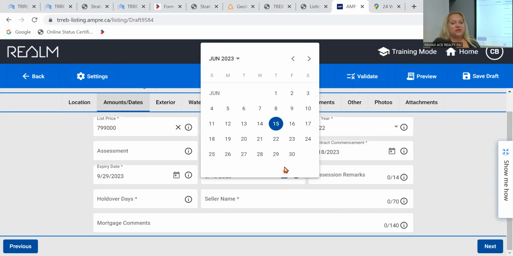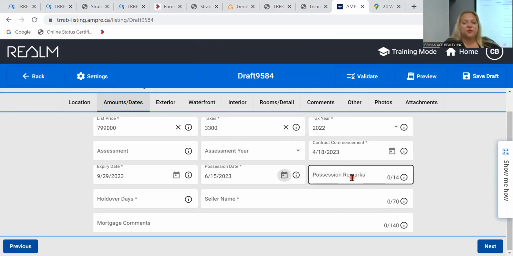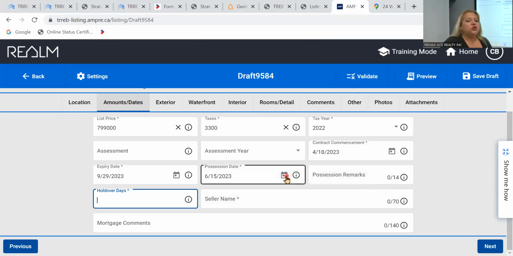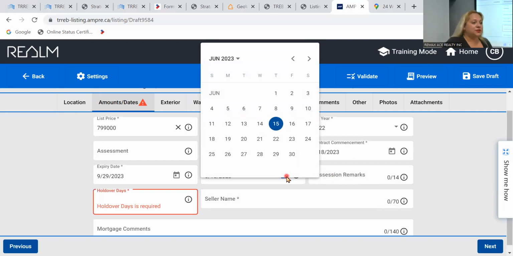But say I don't know what date they need, I can put in the possession remarks section TBD, which means to be determined, or to be announced, or maybe they need immediate possession. This is just for me to let people know that it's not a very specific day that we need, but we can work it out in the contract. Okay? But because there's a star on the date, we have to put a date. You don't have to put a date here unless they absolutely need it. But then it won't let you go because of the little star on it.